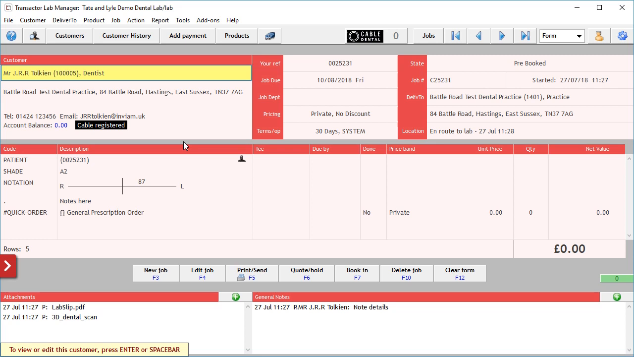You will see the job appears showing all the details added by the practice. A new job will be marked as a pre-booked job, as the lab will need to edit it and add the required items to it. You will also see the location of the job is shown. In this case, the job is on the way to the lab.